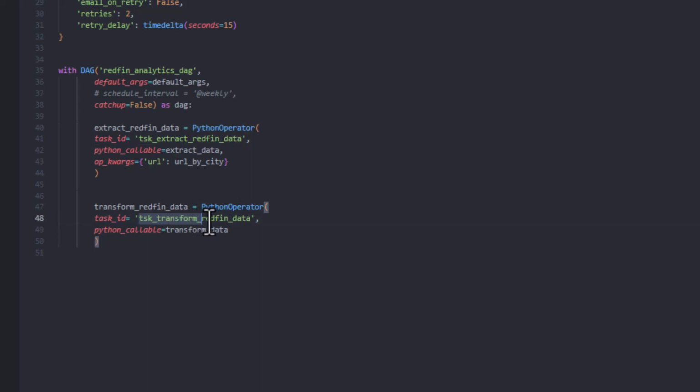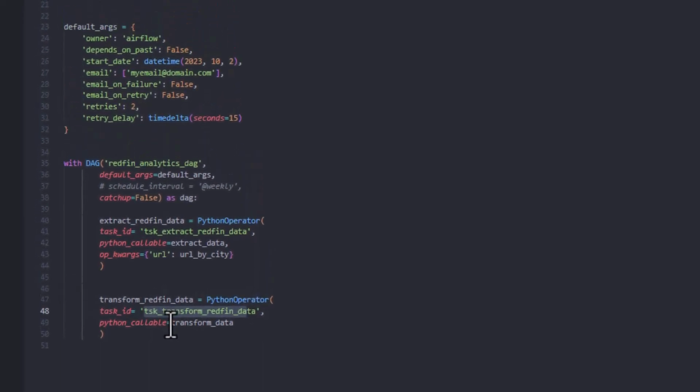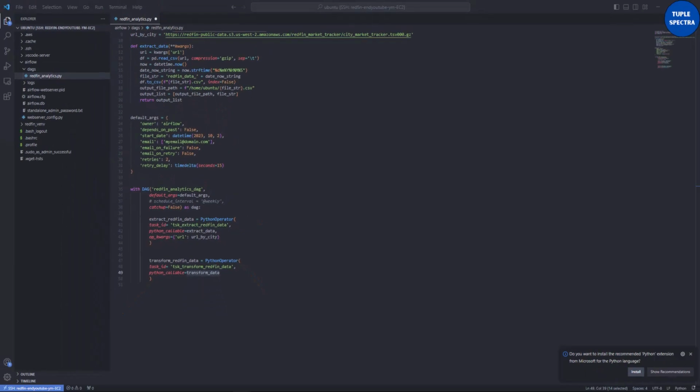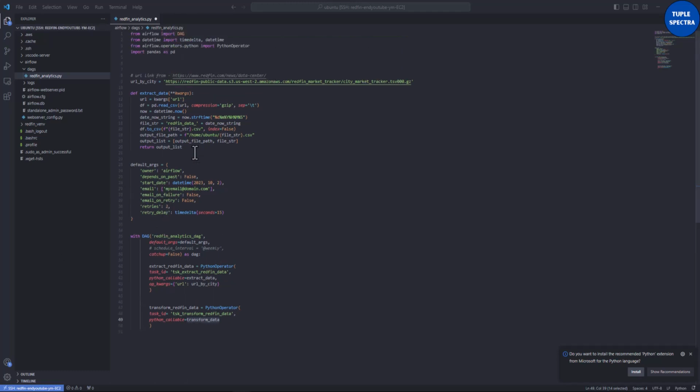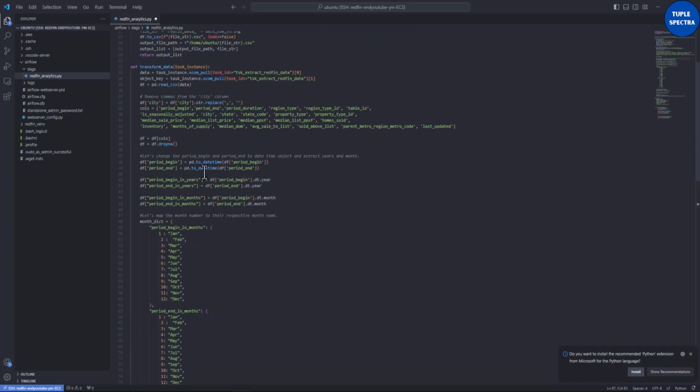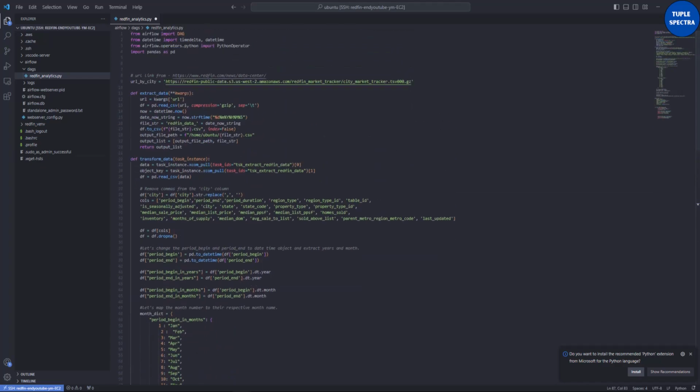So I'm giving it a task ID. I'm calling this function Python underscore data, okay? Now I'm going to copy and paste the function I'm using for the transformation, and then I will explain what is going on, guys, so that we don't take too much time writing all of this.